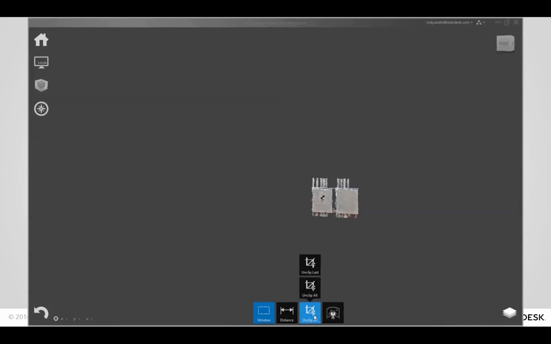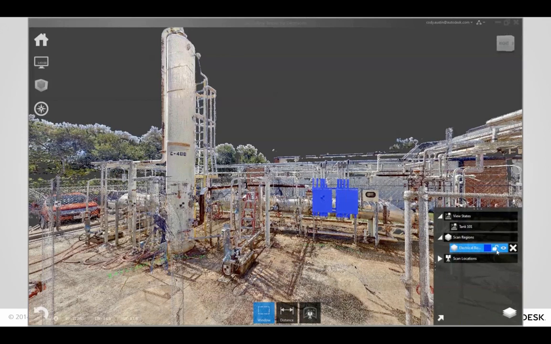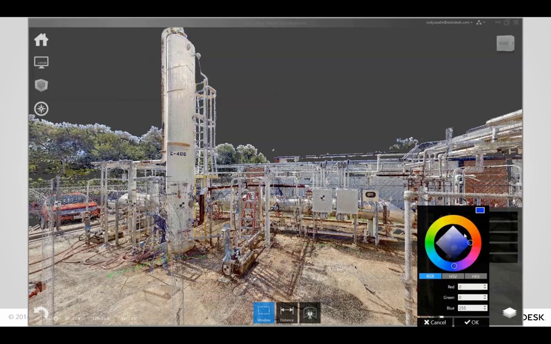You'll see I'll unclip the point cloud data. We can bring back our scan regions. You can see those electrical boxes highlighted there in the view.